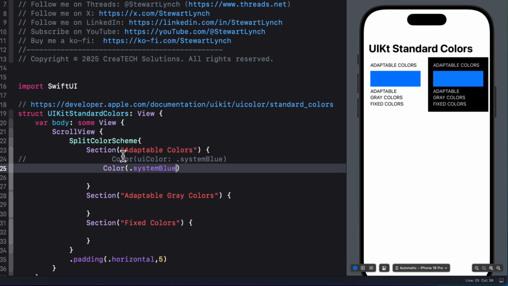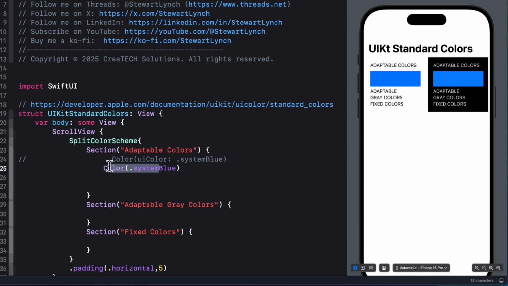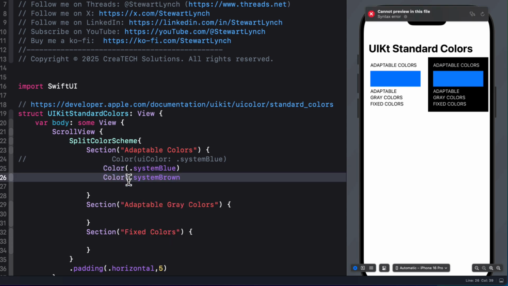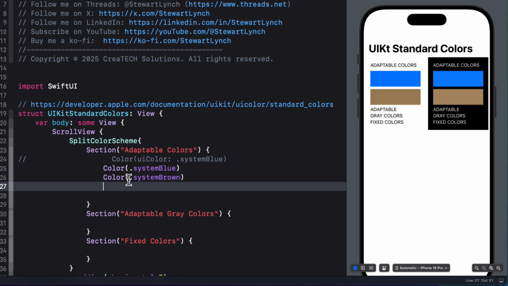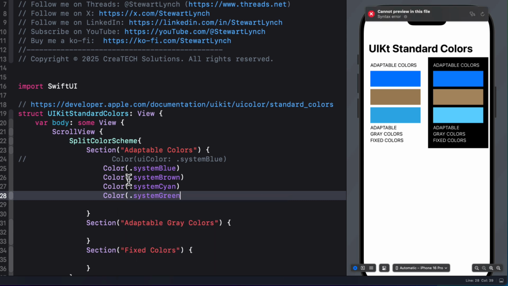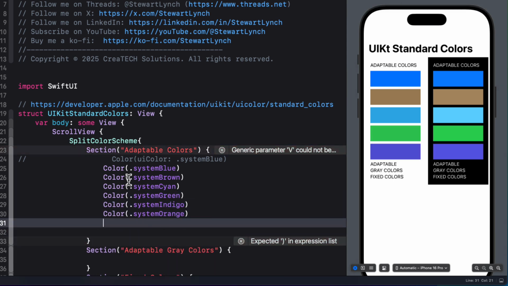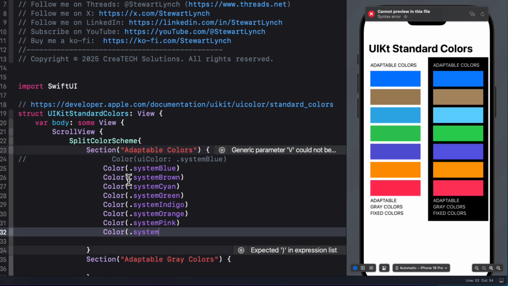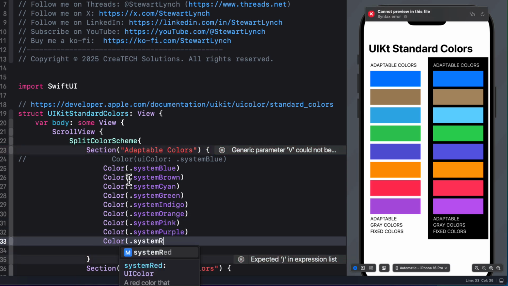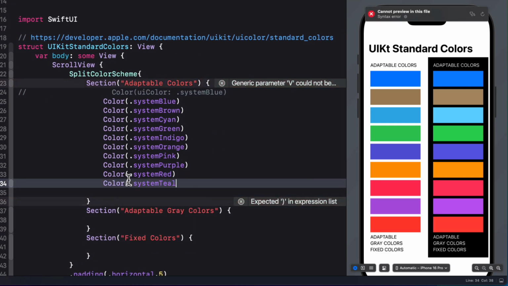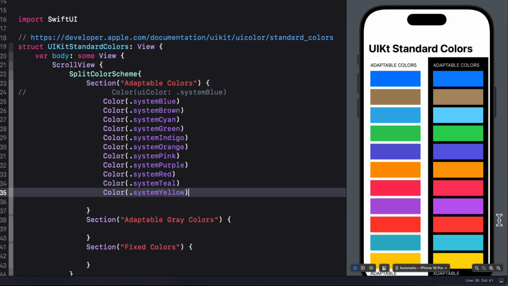Now, as these are all system colors, I'm going to copy the color, the left parentheses, the dot, and system string to my clipboard so that I can quickly enter the remaining ones. So these are brown, cyan, green, indigo, orange, pink, purple, red, teal, and yellow.